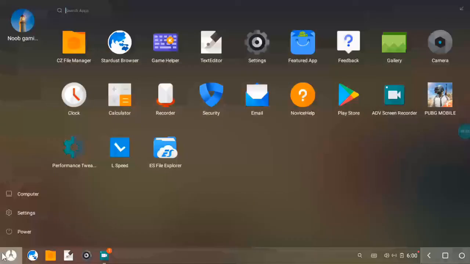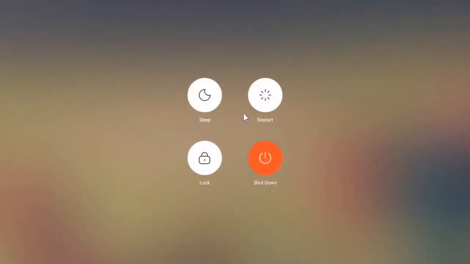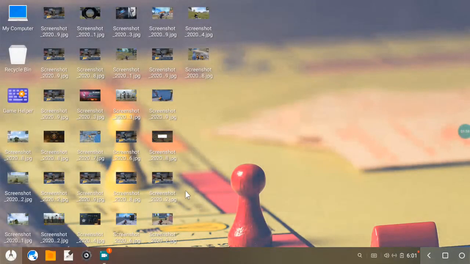So now click on power and restart your Phoenix. After that, check your Wi-Fi is completely fixed. This is the easiest method that you can fix your Wi-Fi.